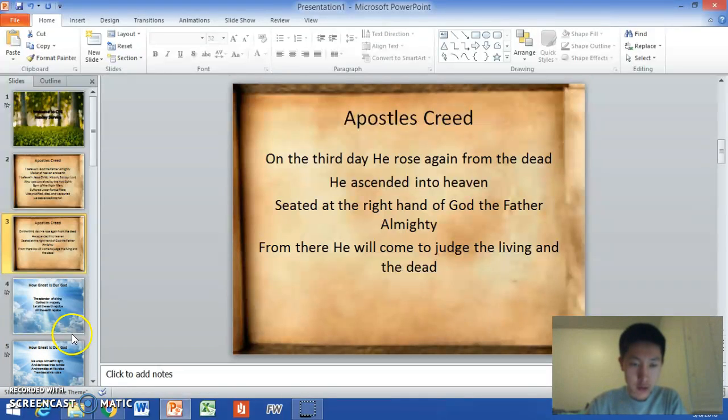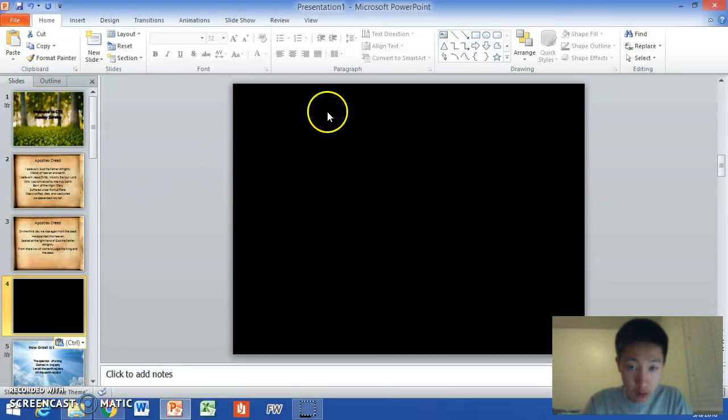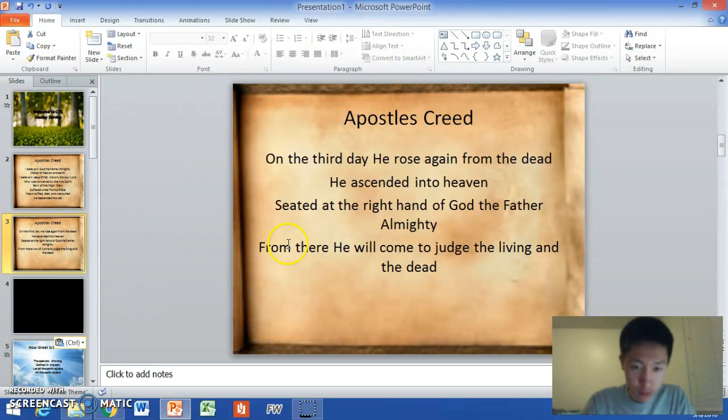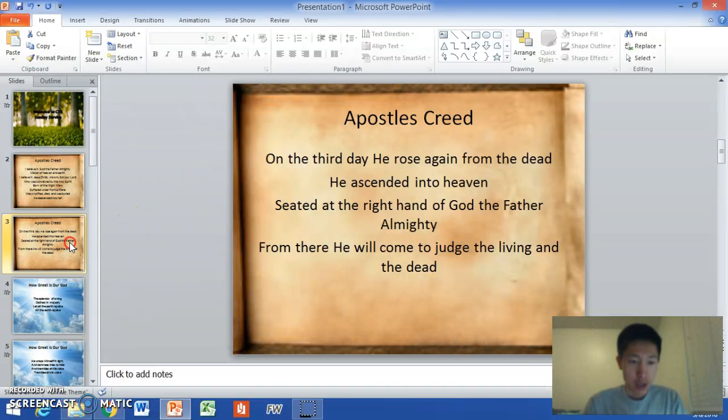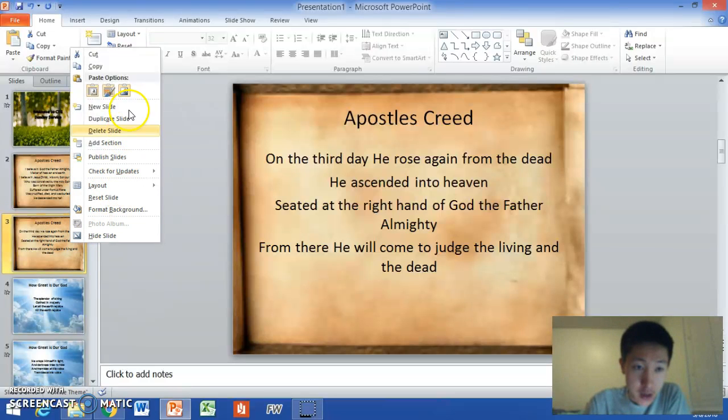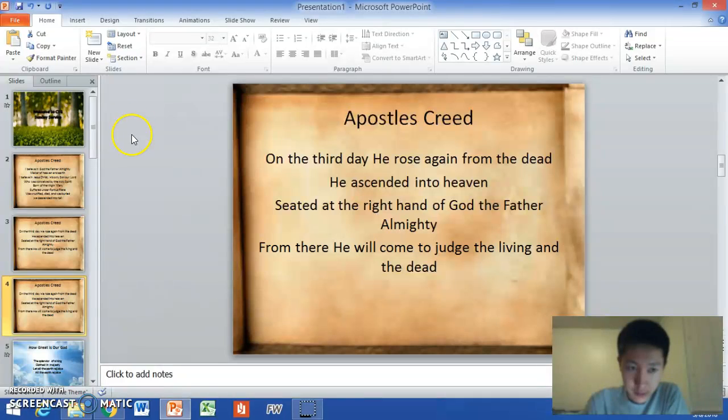So here is what I have, the Apostles' Creed, and I noticed that when you copy and paste the slide that you want to use for the same background image, something happens like this. You don't have the original background image with it. So instead, there's actually a trick. If you right click on the slide, you see here duplicate slide, then it will carry out the same content just like copy and paste.